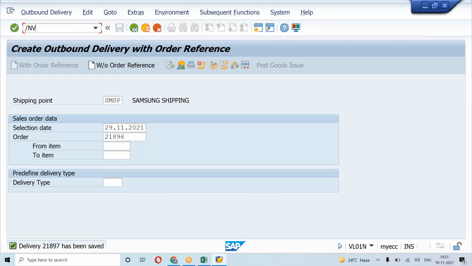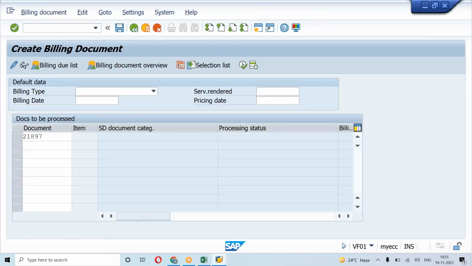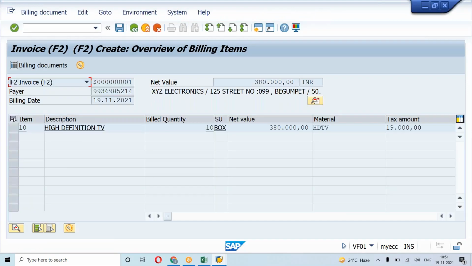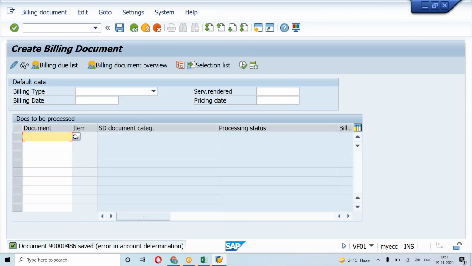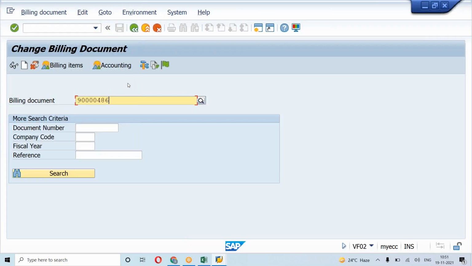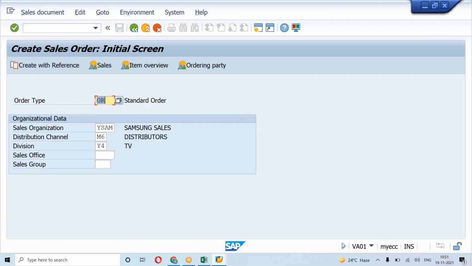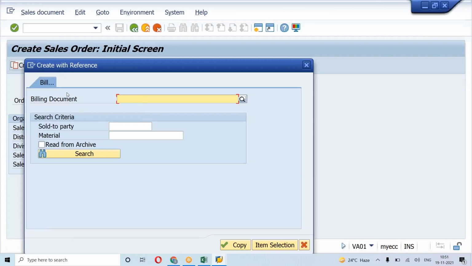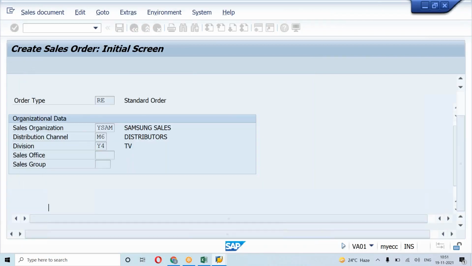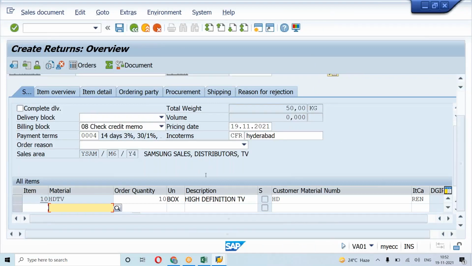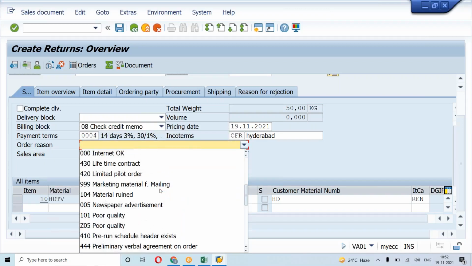And the final step would be the billing. If you get into VF01, it's going to be delivery related billing, and billing has been done. Now, once you issue a bill, copy this billing document number and try to create a returns order. So VA01, and the document type used over here is going to be taken as RE, and we are trying to create it with reference to billing. So maintain this information and click on copy. All the values from the billing document are going to be copied up into our returns order.